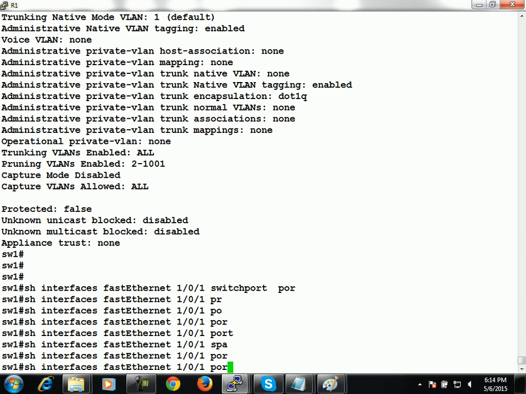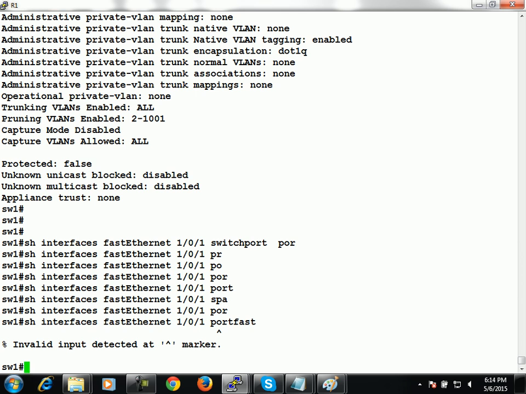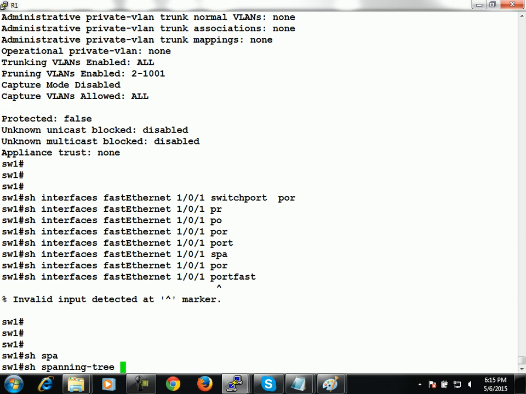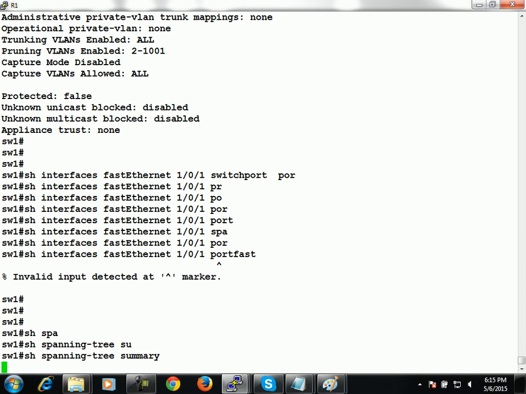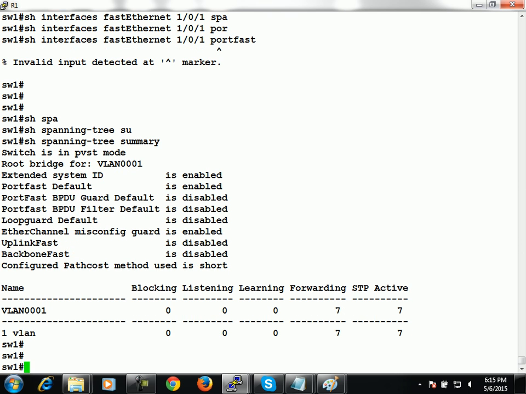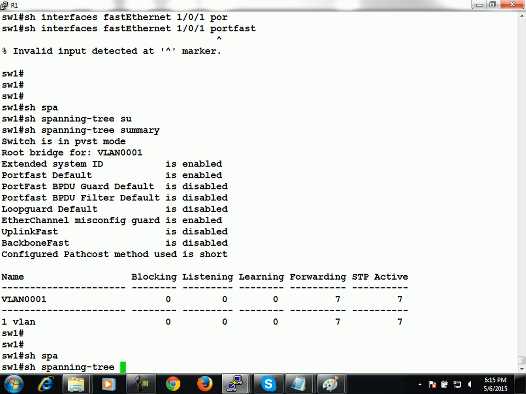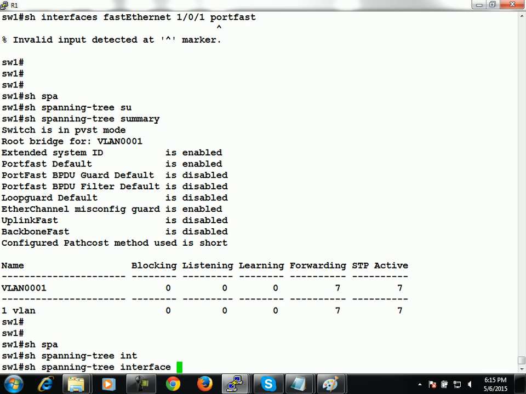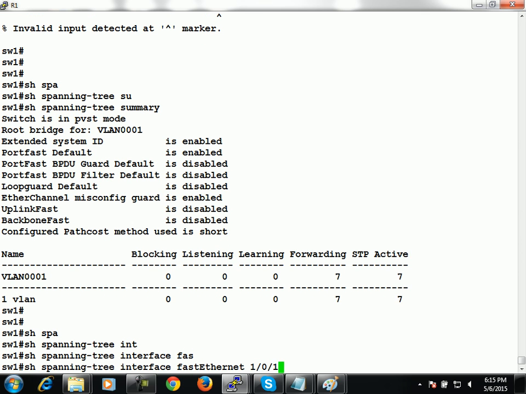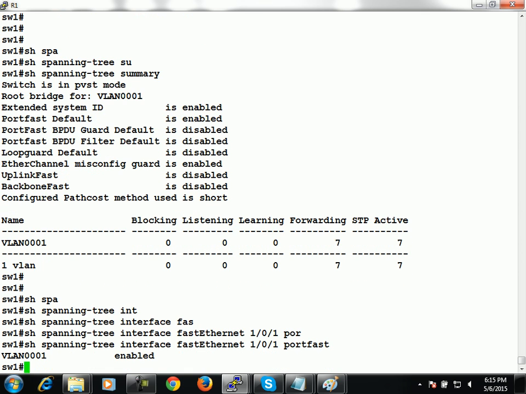Instead, the command is show spanning-tree summary. From here you can see the default. Or use show spanning-tree interface FastEthernet 1/0/1 portfast. Here you can see it.